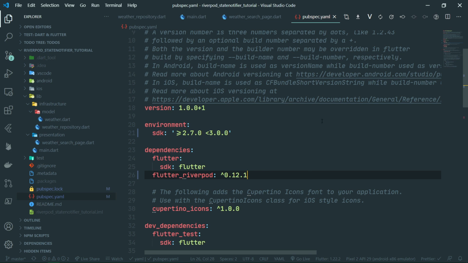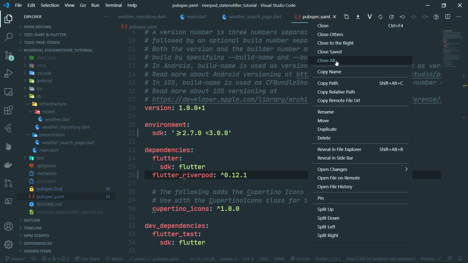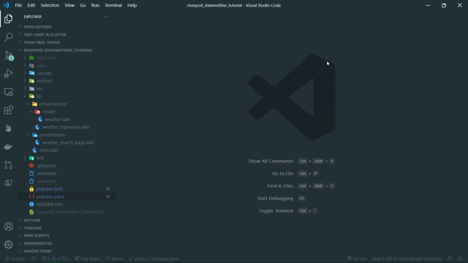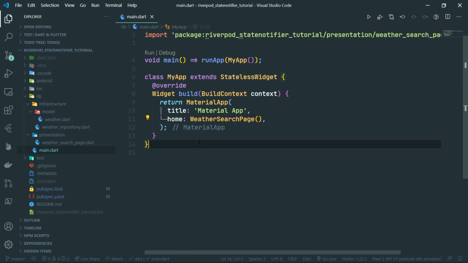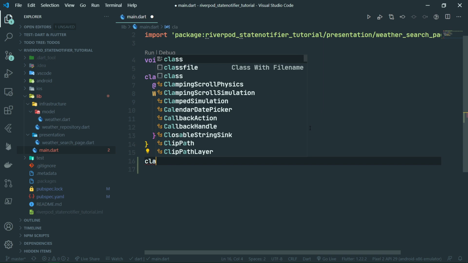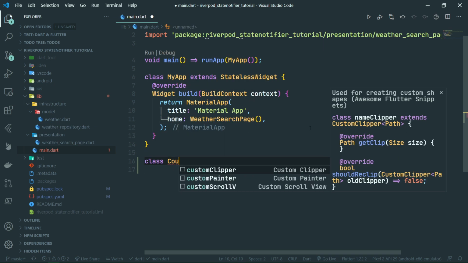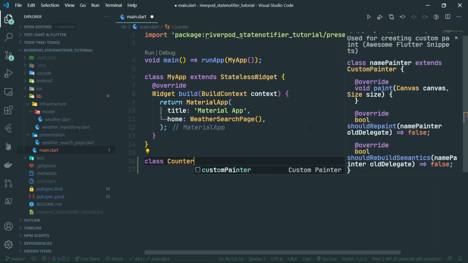Before going any further with our weather search app example, let's briefly talk about the principles of StateNotifier, shall we? So I'm going to write a very brief example here over in main.dart. StateNotifier is something like a Flutter independent value notifier. So let's demonstrate all of it on a class counter notifier for a brief demonstration.